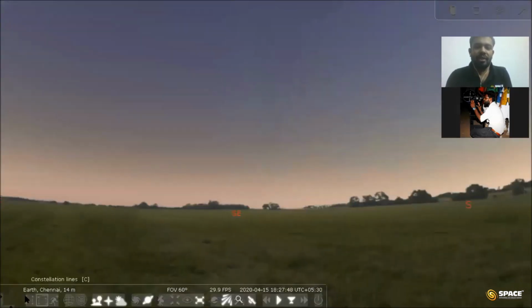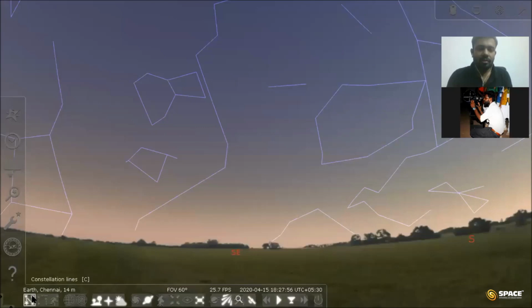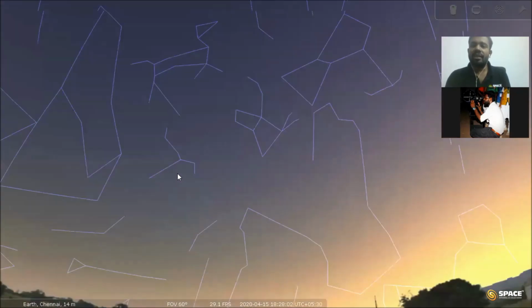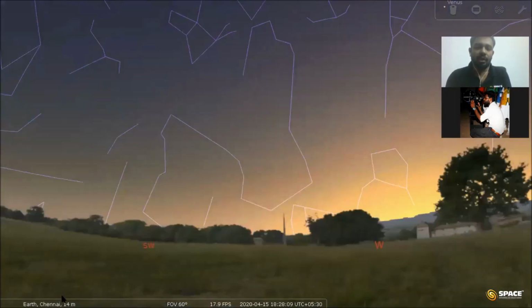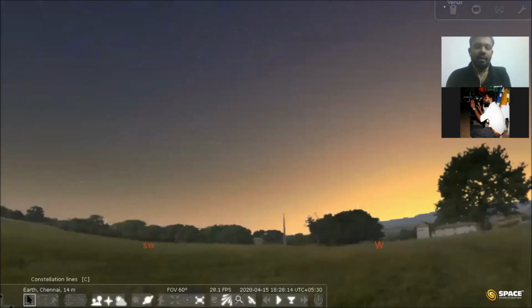So if you want to see the constellation lines, just press this icon. You can see all the constellation lines in the sky. What are the constellations visible at this point right in your time in the sky? Those constellation lines will be shown to you. Your next option, if you don't want them, you can press it again, and they will disappear.